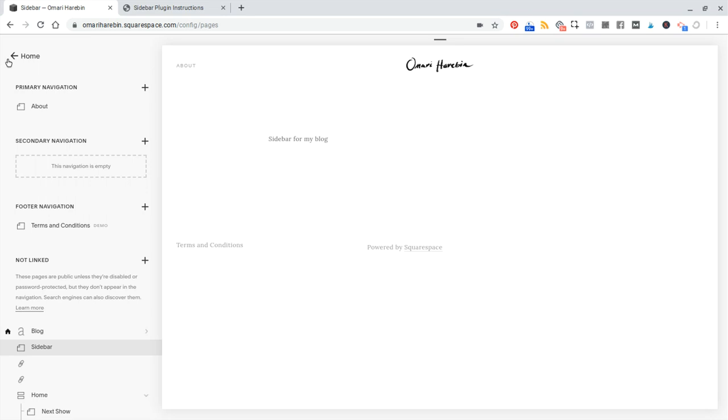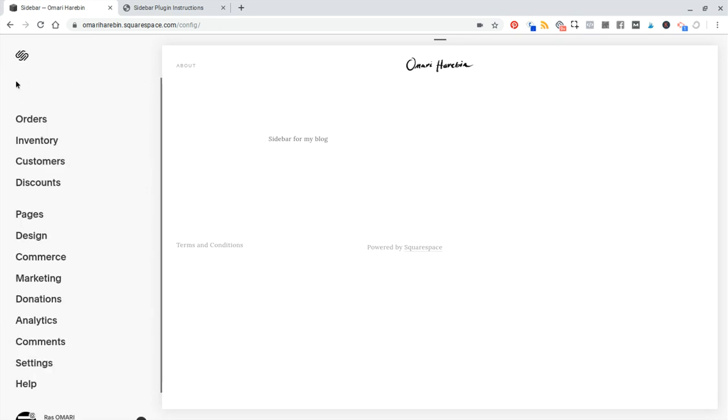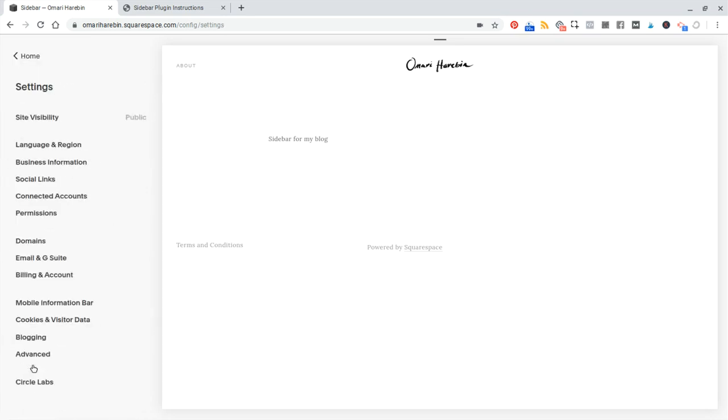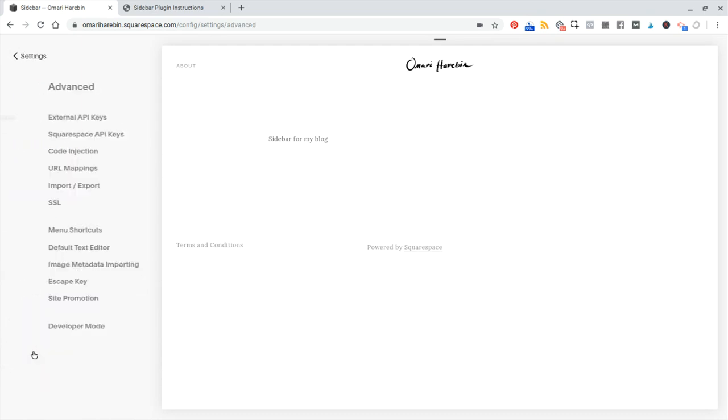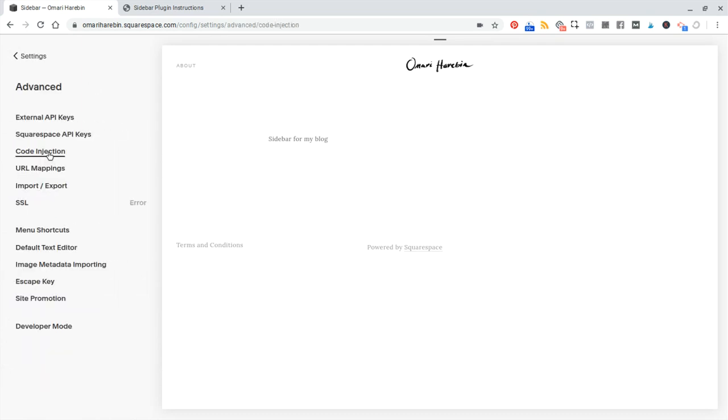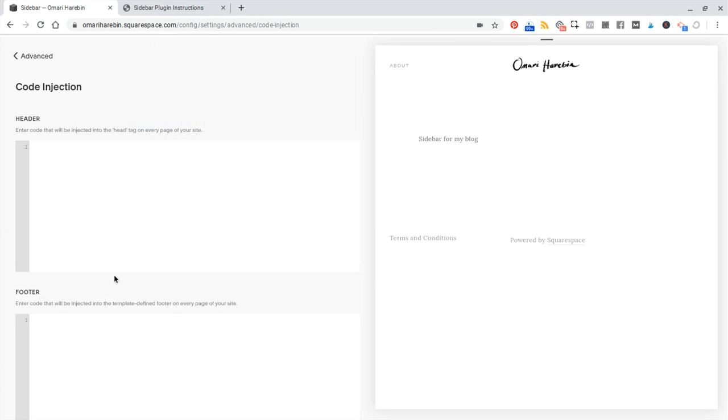and navigate to your settings, advanced code injection, scroll down to footer, and you paste that there, hit save.